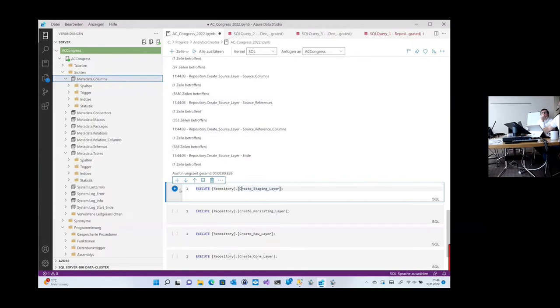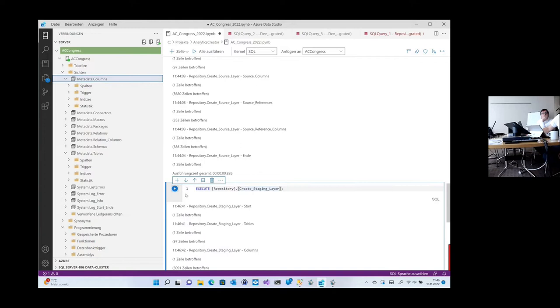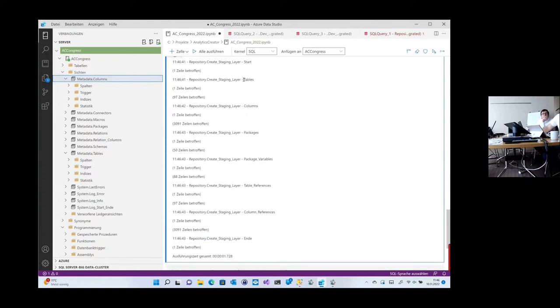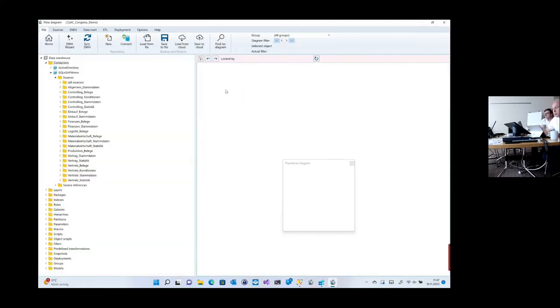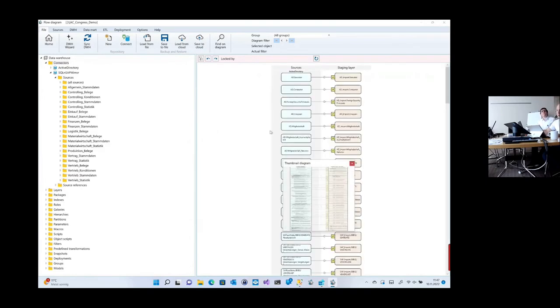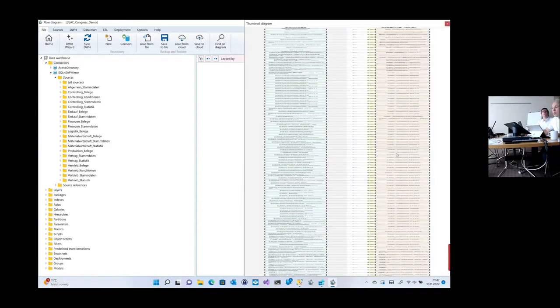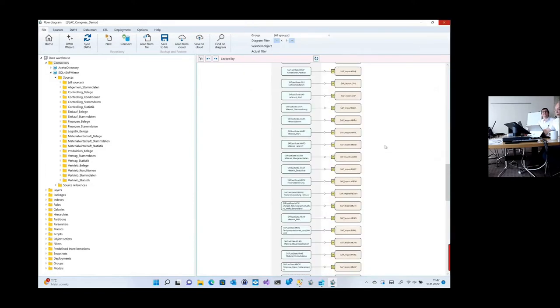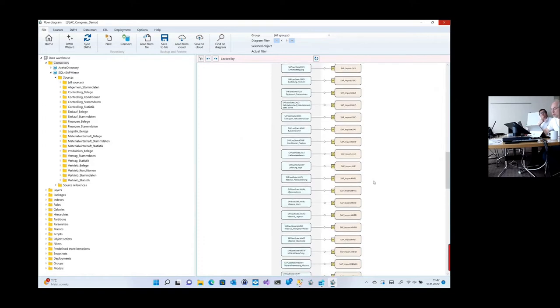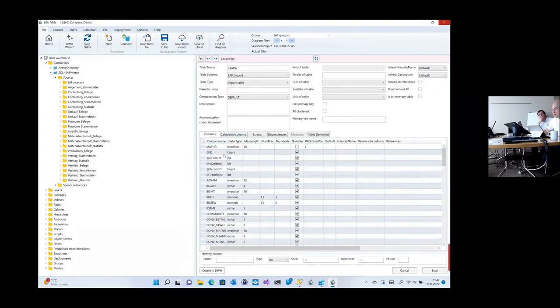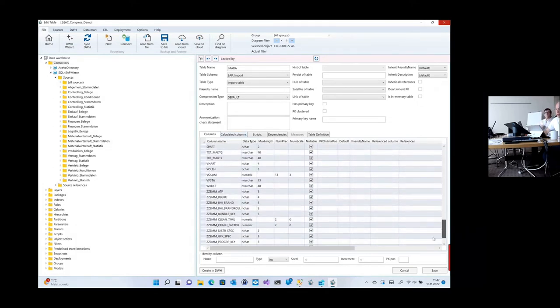So here's the next step, creating our staging layer. It consists of tables and their columns. We organize the transforms in packages, which need variables and references between the table and the sources. And let's see it. Let's refresh. And yes, there are. You can close our thumbnail diagram. Just let's have a look at my best friend Mara. We have here all the columns.